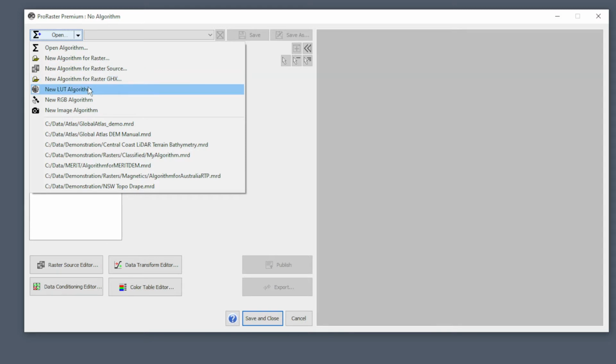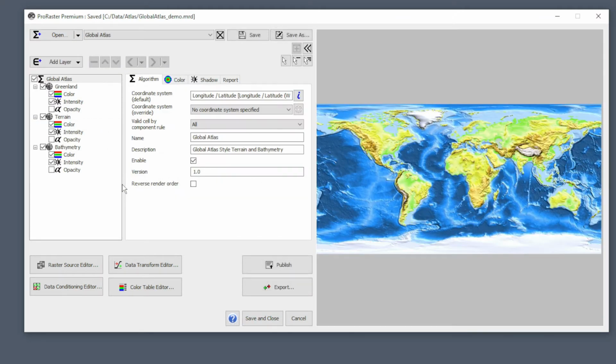And then you can create a new algorithm. Each new algorithm will have a particular kind of layer in it, and then you can add additional layers later on. Finally, you can select from this list of recently accessed rasters. So let's load up a raster. So once we load a raster, the tree becomes populated with the algorithm, the layers, and then the components in each layer. You can collapse or expand that tree.